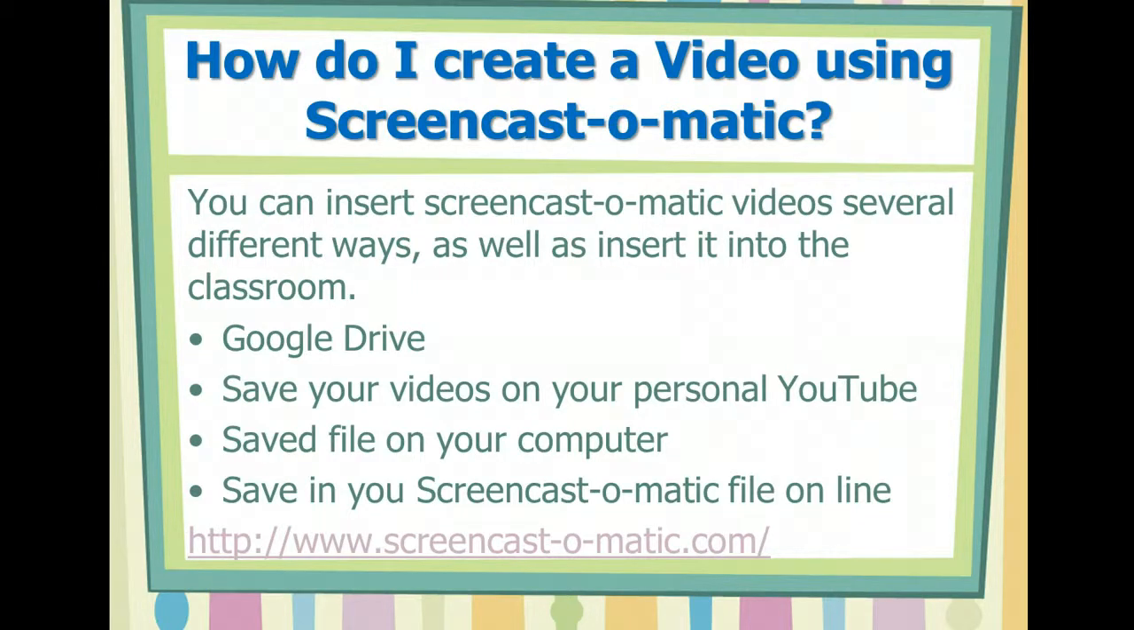Okay, so like I said, you can insert videos several different ways. You can into the classroom. You can do it in Google Drive. Save your videos on your personal YouTube. Saved file on your computer, and in Screencast-o-matic.